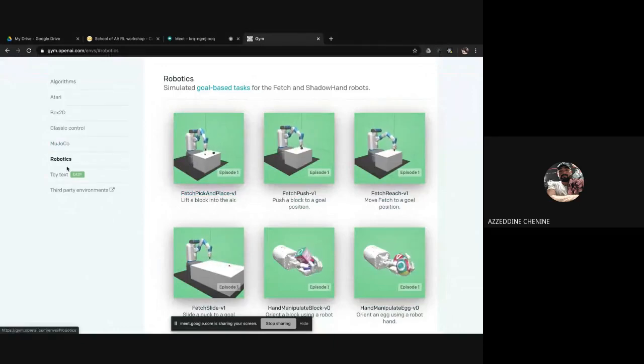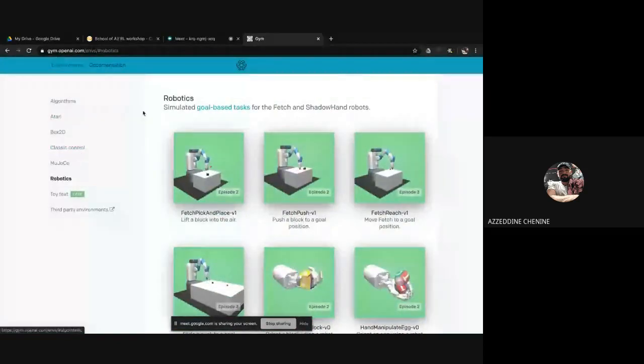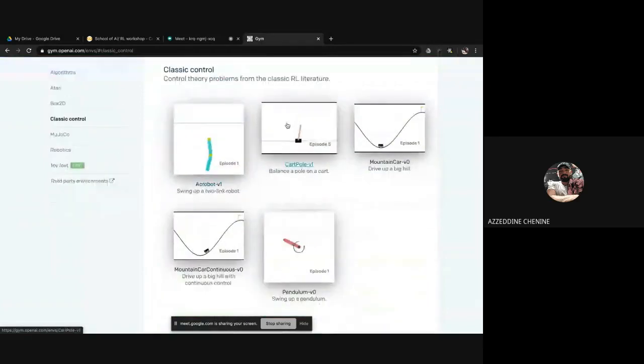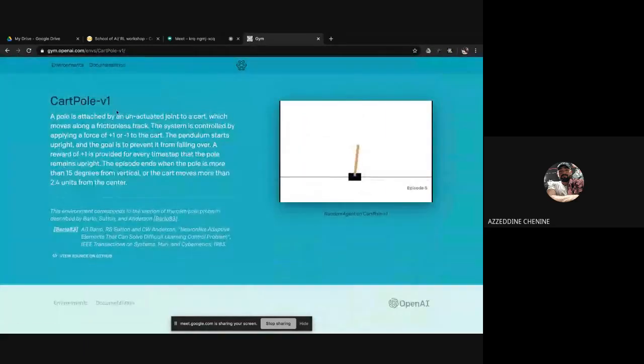So you just get the input and the output into and from the environment, and everything is ready for you. In our case, we will build a reinforcement learning agent that will play this game called CartPole. Like you see here, a pole is attached by an actuated joint to a cart, which moves along a frictionless track. So we have a pole and a cart. We go right and left to keep the pole standing.